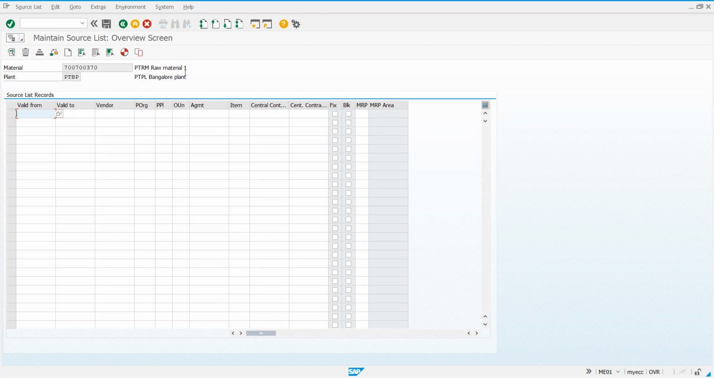Valid from specifies the date from which the source is valid. Similarly, valid to is the date up to which the source is valid. Then vendor, of course, who is the vendor valid for that period. Then purchasing organization. The vendor belongs to a certain purchasing organization. Rather, the purchasing organization is trying to purchase from that vendor. In that way, they are related.